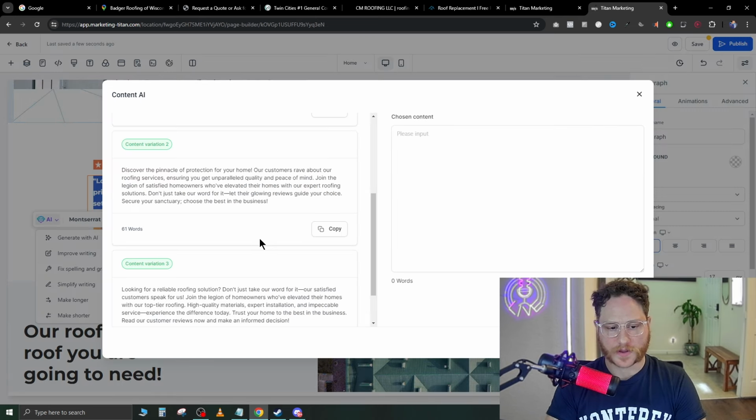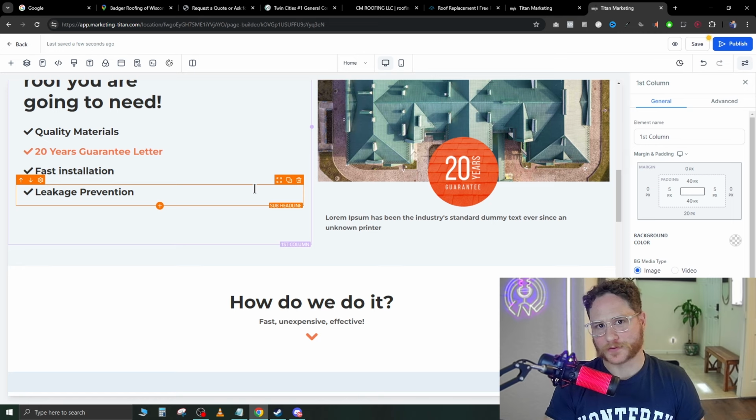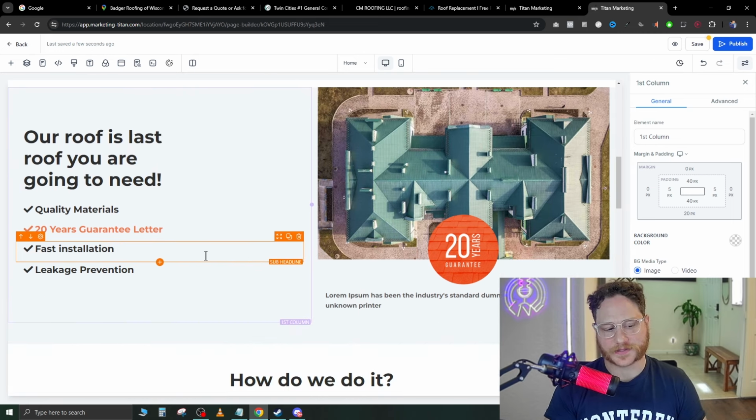Now, as we scroll down here, they use something called Lorem Ipsum, which is Latin, and it's just placeholder text, ad copy. So the coolest part about Go High Level is they built AI into their system here.